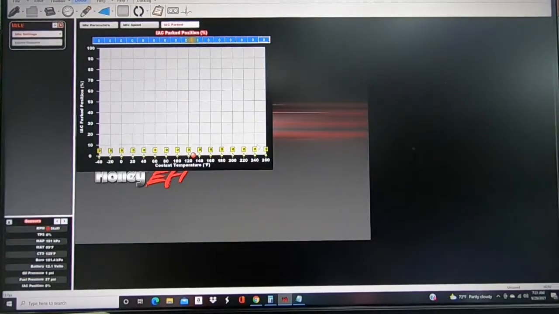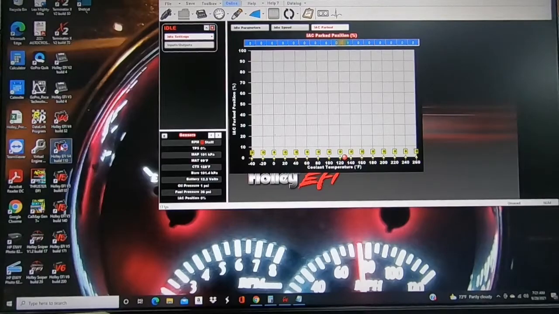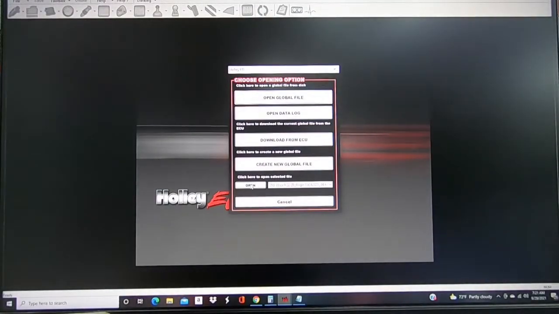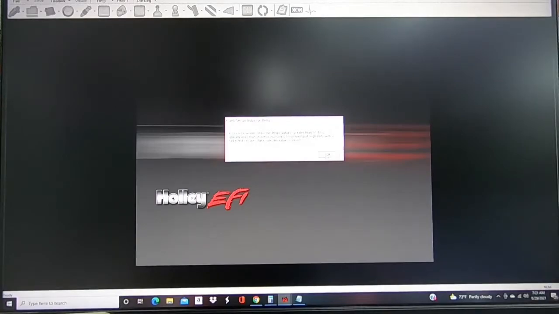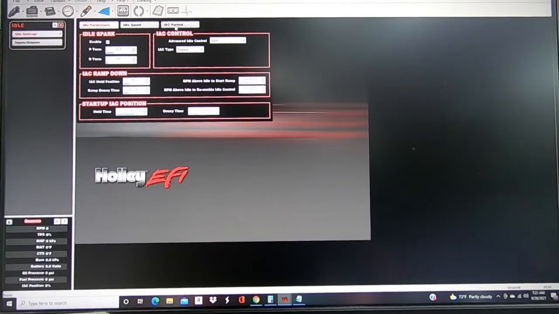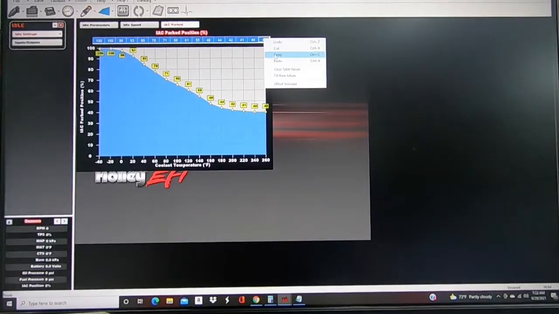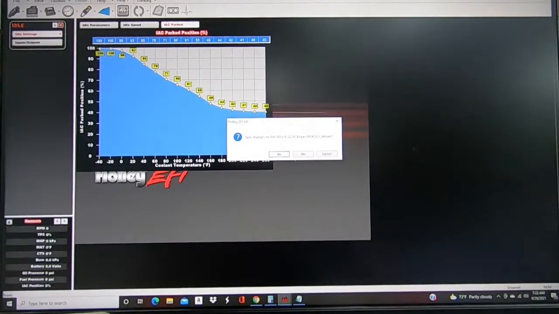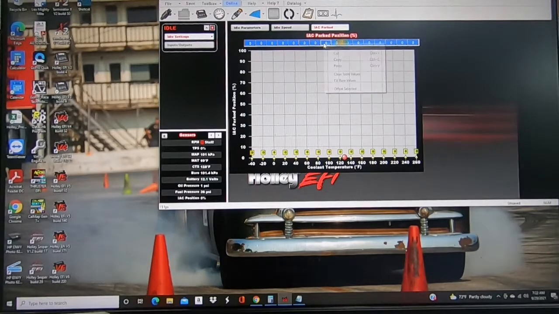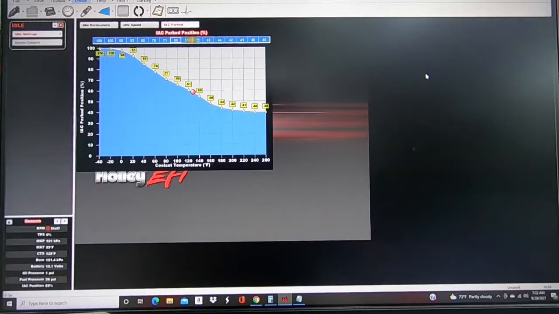Okay, so now before we start the car, we need to fix this. I'm going to minimize this screen. We're going to open another tune, the same vehicle, same tune, just in another window. And we're going to copy and paste this. Close that. When we come back here, paste. Okay, so now we're ready to start the vehicle and see how it works now.